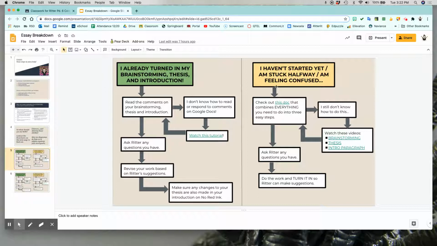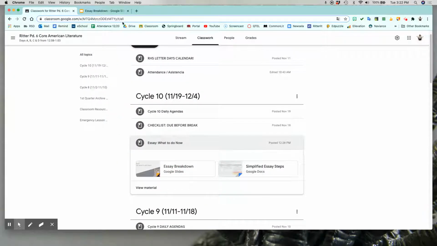Okay, so I'm going to switch over now and show you the document that you can work in if you are starting from scratch. That is this other piece that is attached to the material What to Do Now. It's called Simplified Essay Steps.